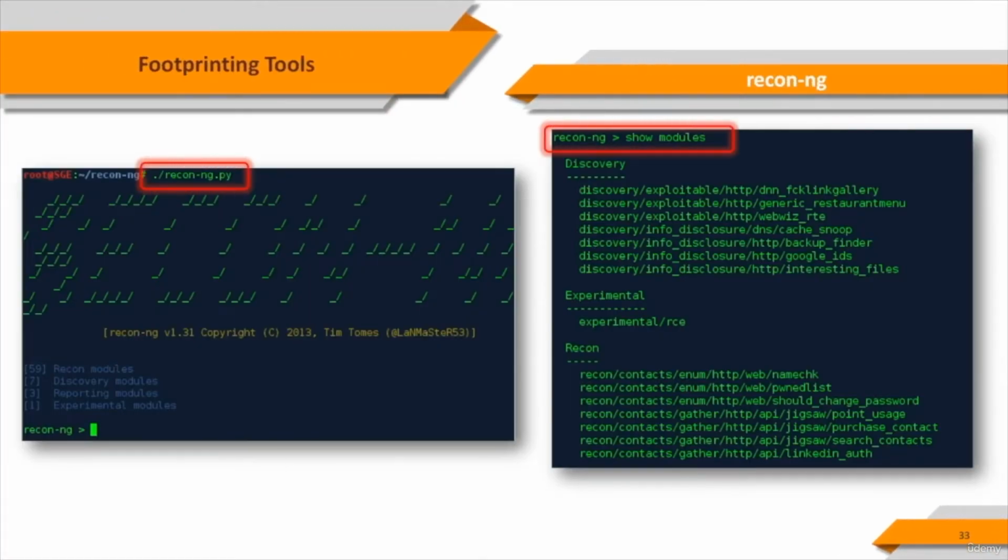Recon-ng is a full-featured web reconnaissance framework written in Python, complete with independent modules, database interaction, built-in convenience functions, interactive help, and command completion. Recon-ng provides a powerful environment. Recon-ng has a look and feel similar to the Metasploit framework, reducing the learning curve for leveraging the framework.